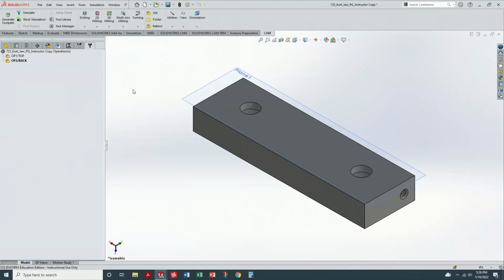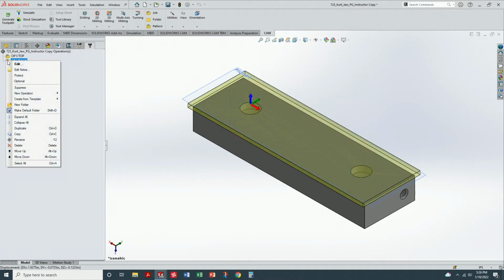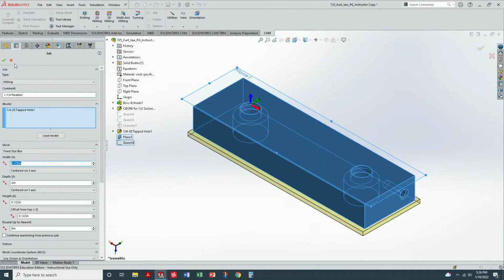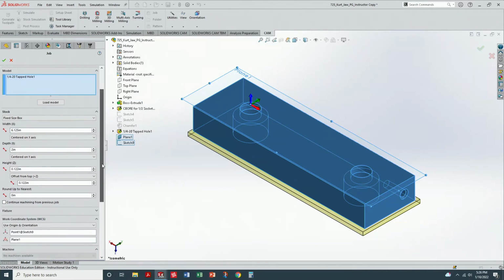All right, let's dive a little bit into some of the challenges you can have with setting up your job on a part. In this example here, I have created another job for OP2, and the part is flipped now, we're going to be holding it on parallels. The stock designation, defining your stock, becomes a little more tricky.